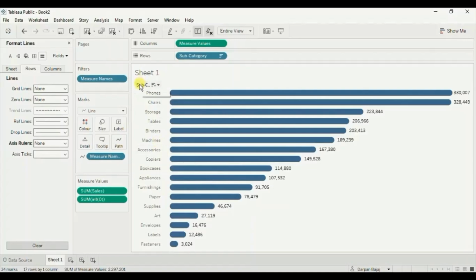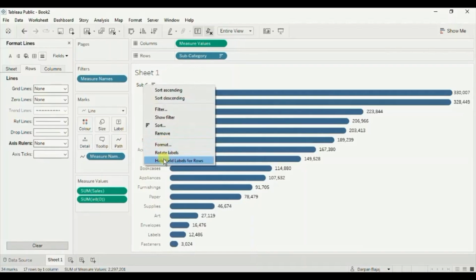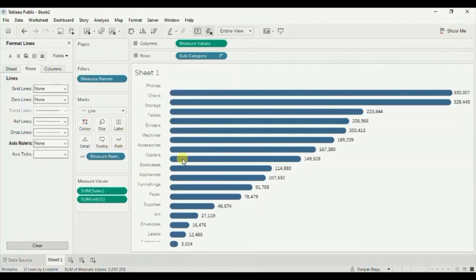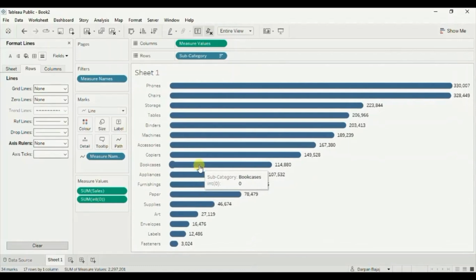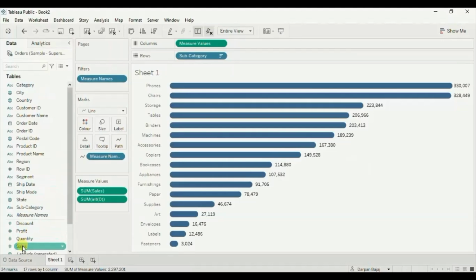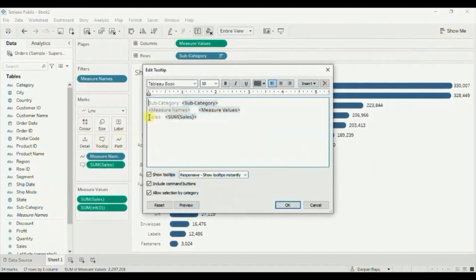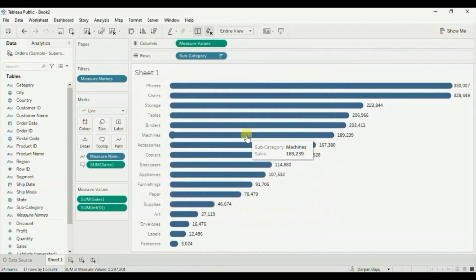Let's hide this subcategory field label. Right click and click on hide field label for row. Let's edit the tooltip. We don't want to see this int0 field in the tooltip. We only want to see this sales field. So drag sales to the tooltip. Click on tooltip and remove this measure names field from here. Click on OK. Now the bar chart looks good.